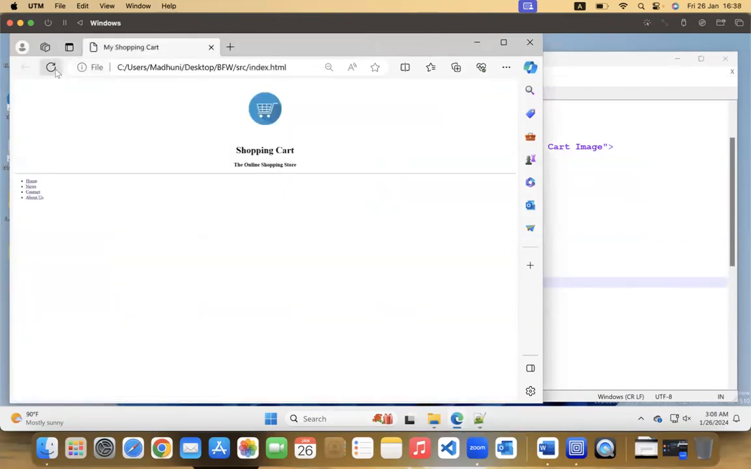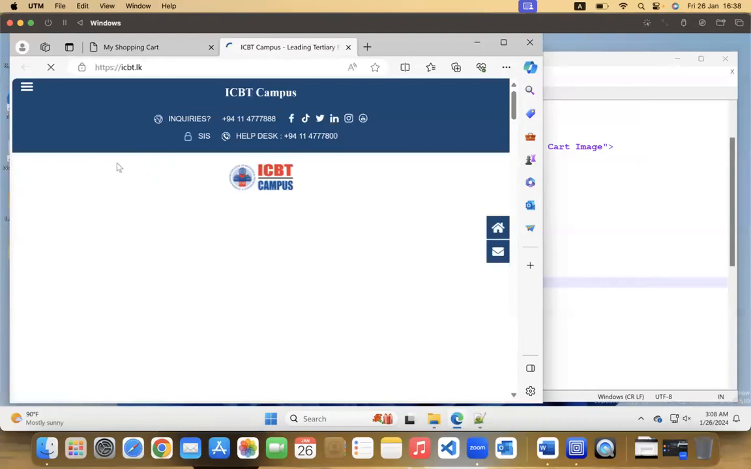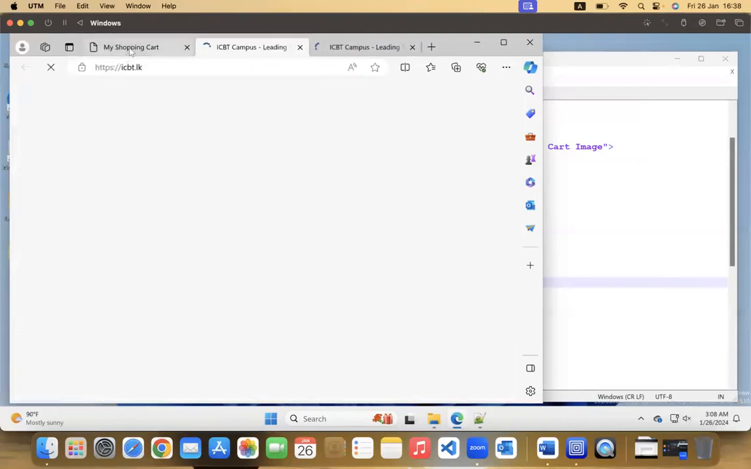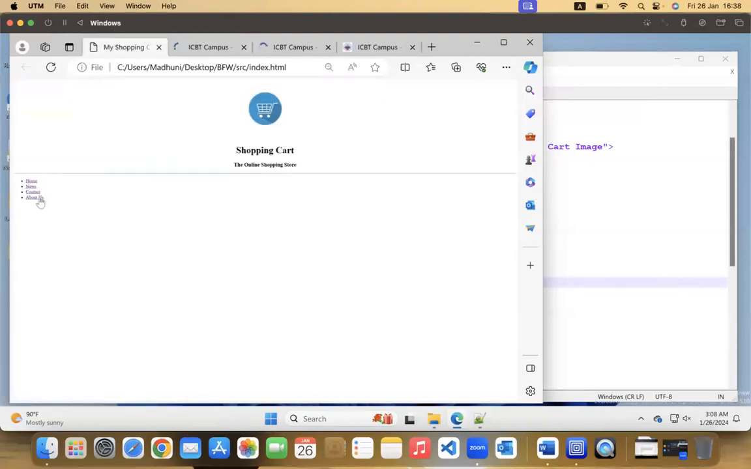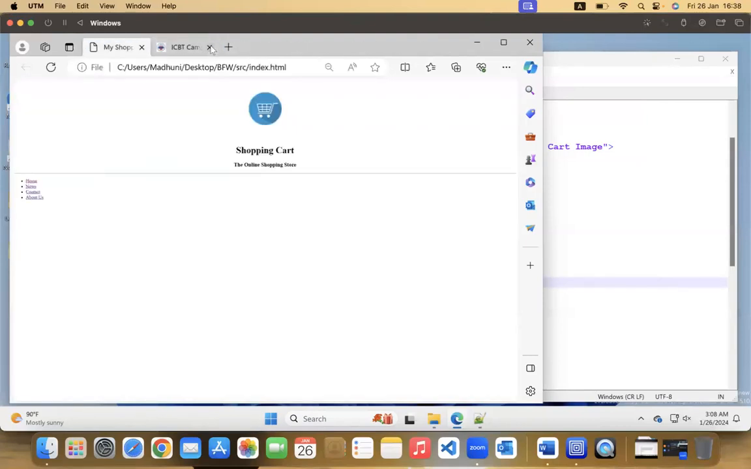Refresh the page and you can see now if you click one of the bullets, it will open a website. Here the news, contact, about us, like this. Okay.